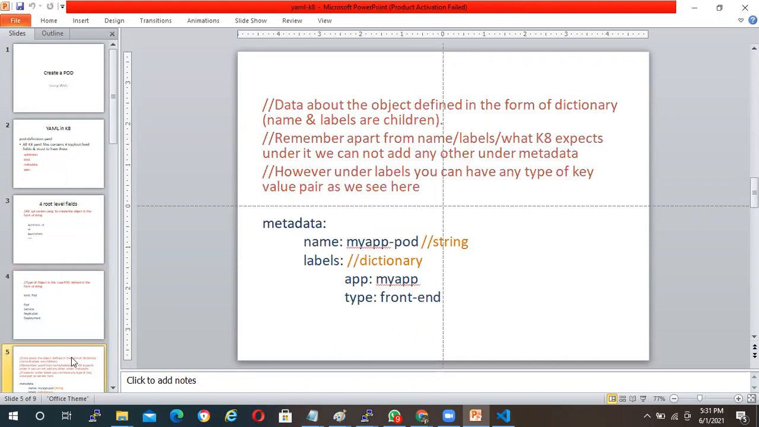Metadata is basically data about the object. Apart from name, labels, and what Kubernetes expects under it, we cannot add anything else under the metadata. Yes, you need to remember that part.